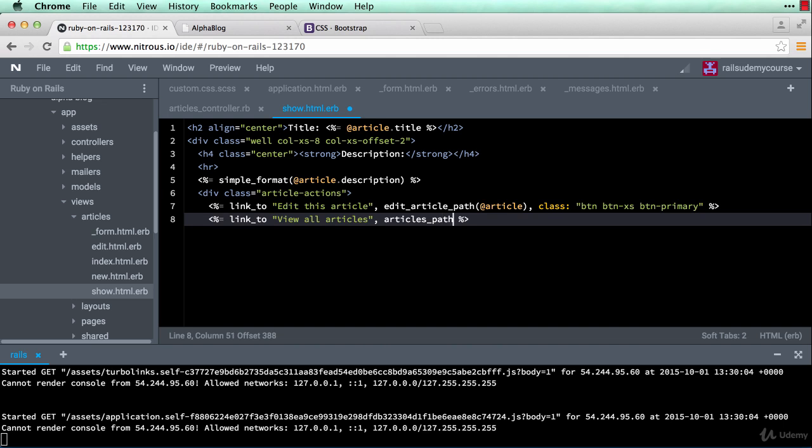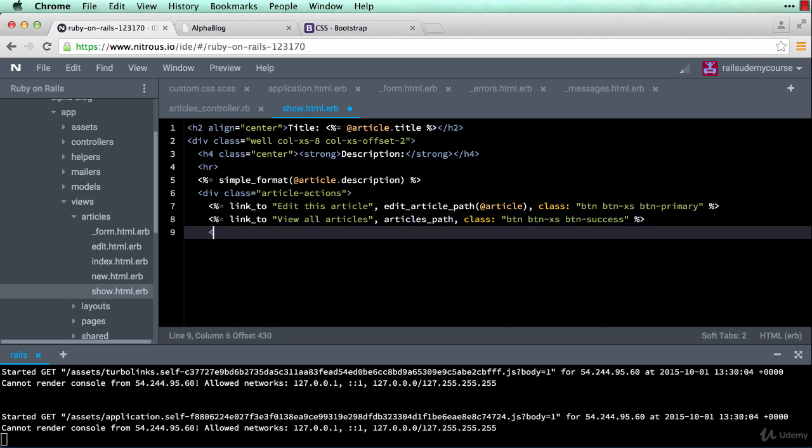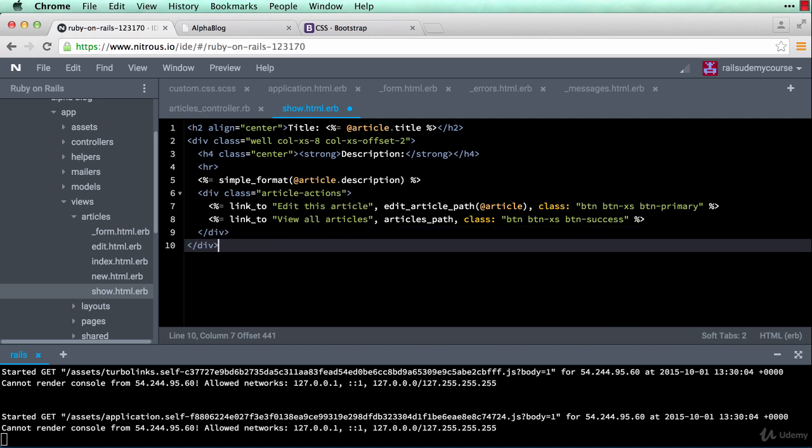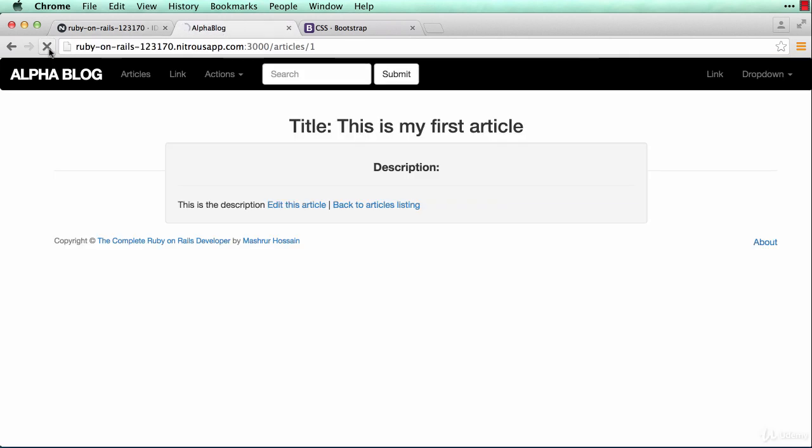Go to articles_path, and I'll give this a class as well. I'll say class btn btn-xs btn-success. So it gives it a green background for the button. Save that. Then let's close this div tag, and we'll close the div tag on top. Save that. Reload the page.